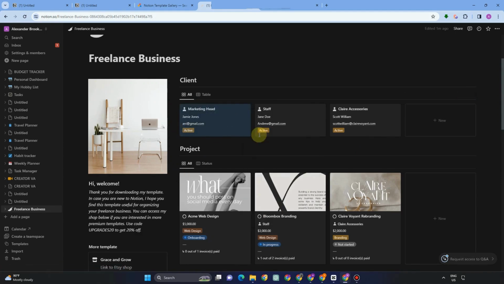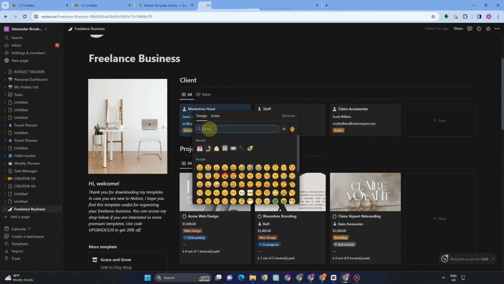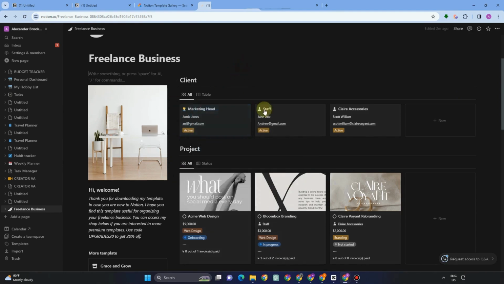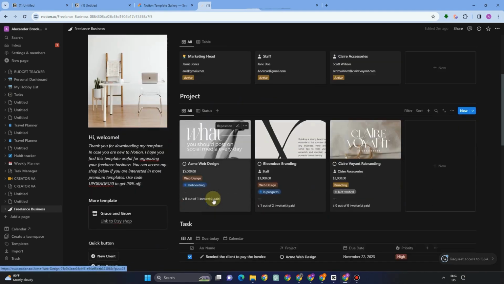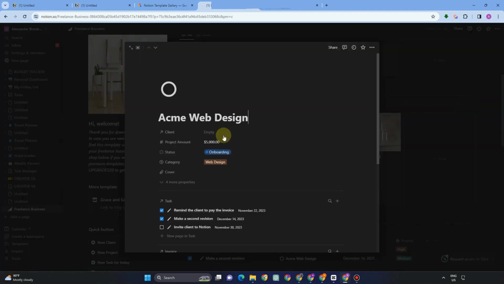So we have also options here, like if you want to change the emojis or icons, like for example this one, so that it would be easier for you to know that this one is the marketing head or staff. You just have to go to icons and change that.